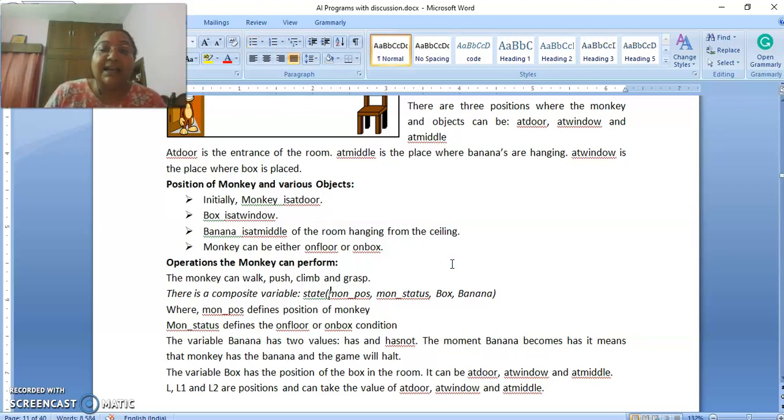Now we design a predicate state. What are the arguments for this predicate state? State is the state in which the monkey is at the moment. This composite variable consists of 4 components. The position of the monkey, whether the monkey is at the door, at the window or at the middle. Then the monkey status, whether the monkey is on the box or on the stool or on the floor.